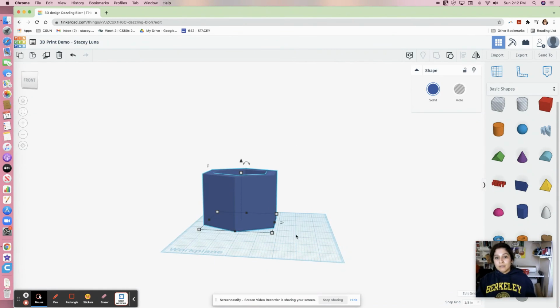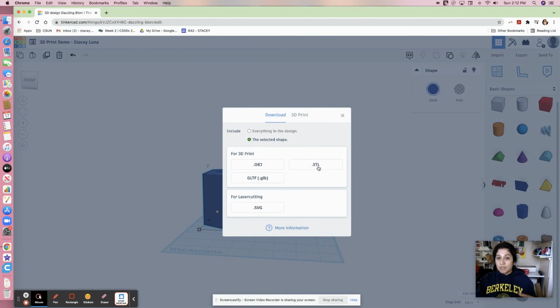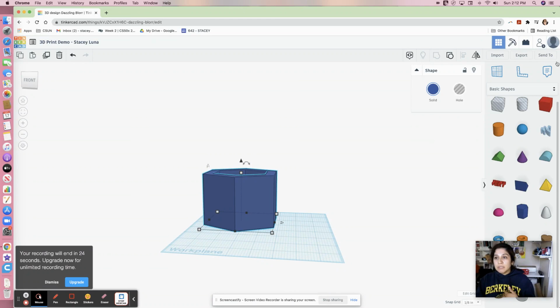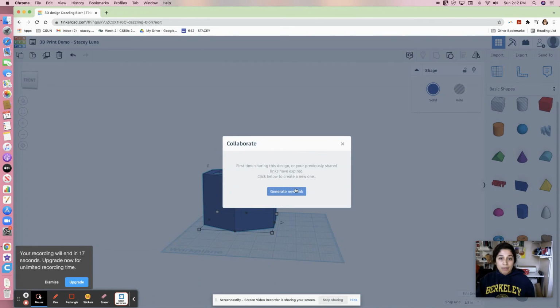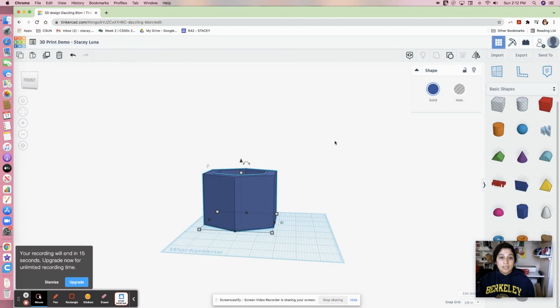So that's it. That's pretty much it from here. Once you girls are ready to 3D print this design, you will go here where it says export. And then the selected shape, you will download it for 3D printing as an STL file. This we will do for our actual printers in the classroom, but if you're sending it to me for me to print at home, you would click here where it says send to, and then you just share it with me at my email, and then send it to me.